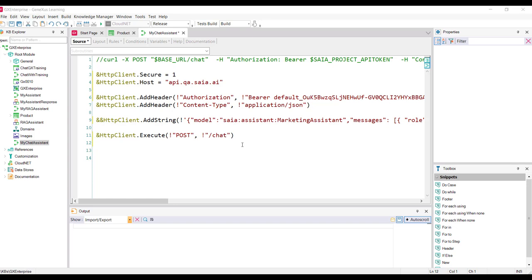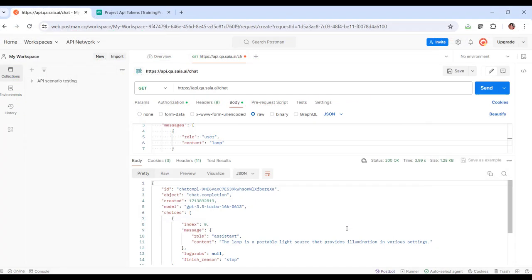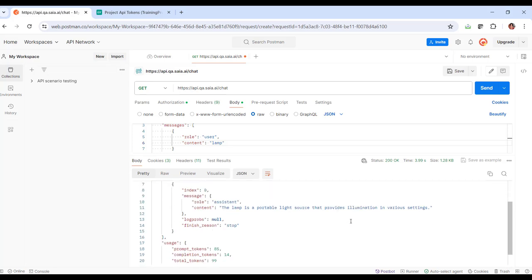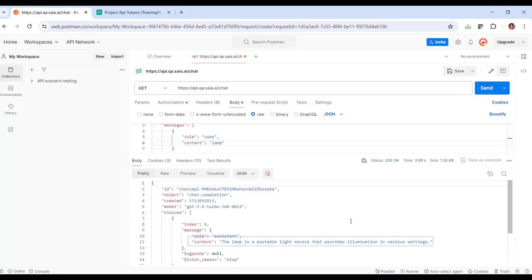What should we do now? Receive the response from the assistant and return only the product description. If we look at the execution of the query and the response received in Postman, we see that it looks like a structure, where the description we're interested in is stored in the content item of the first element of the choices collection. We save it as JSON.